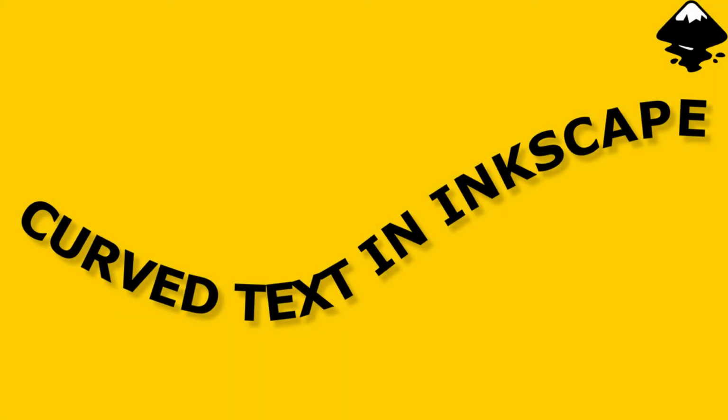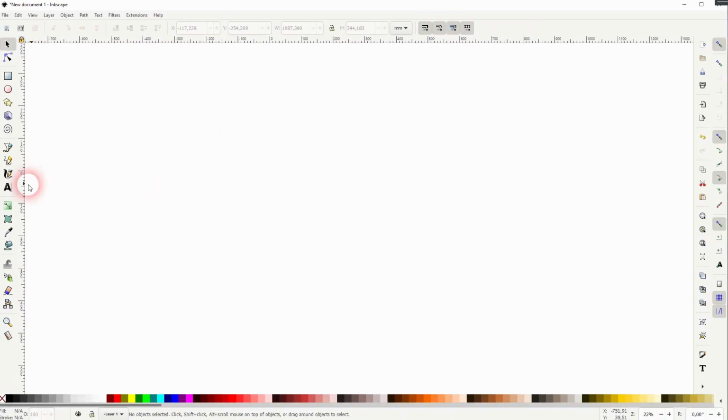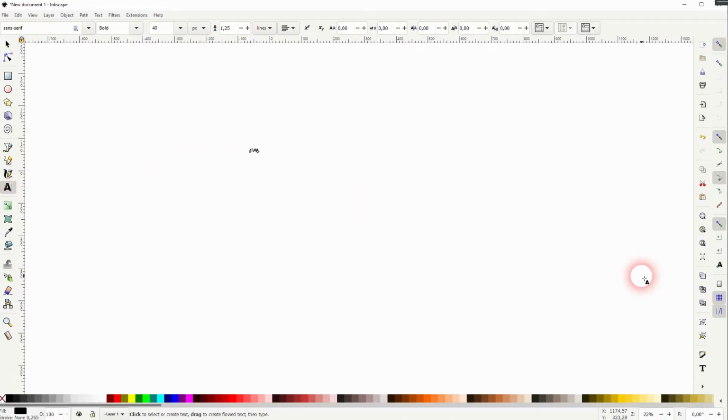Welcome back to Learning Inkscape, and this time I'm going to show you the easiest way to create curved text. We need two elements, the text and a curve. Let us create the text first. You can press T, use the type tool. I size it up holding Shift and Control.